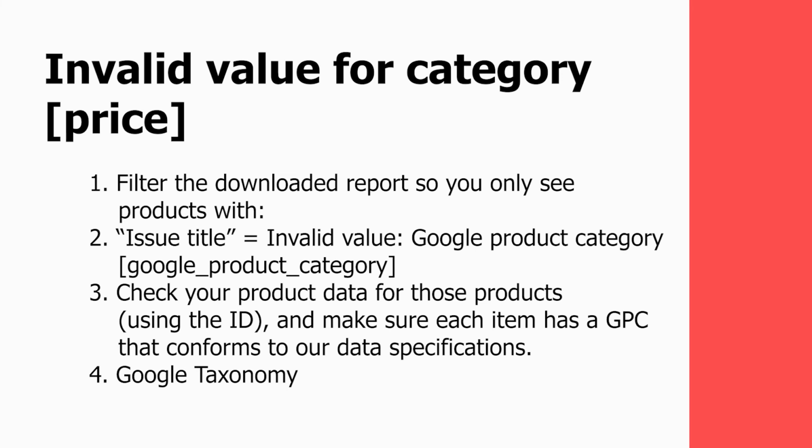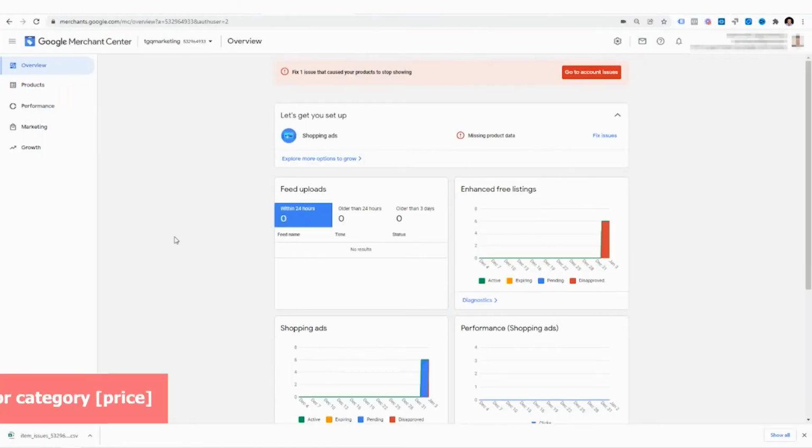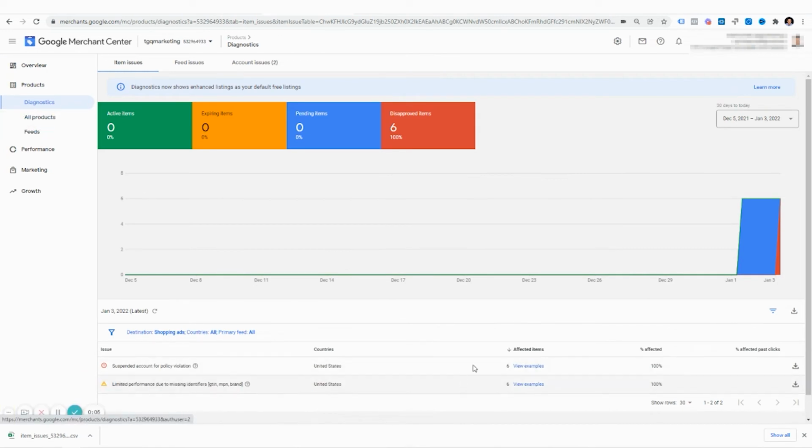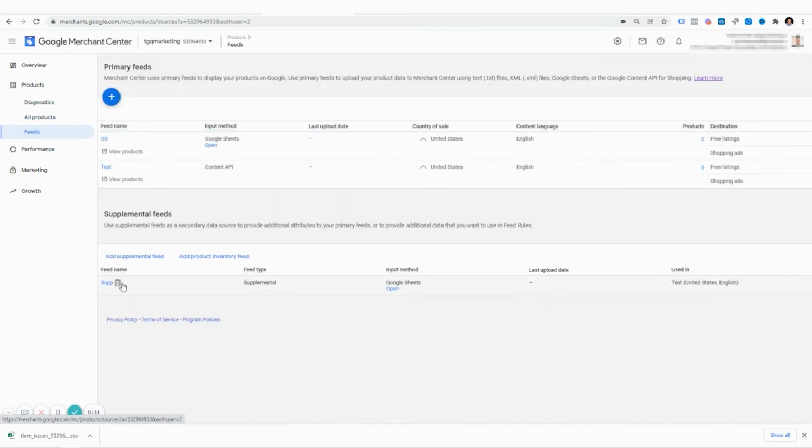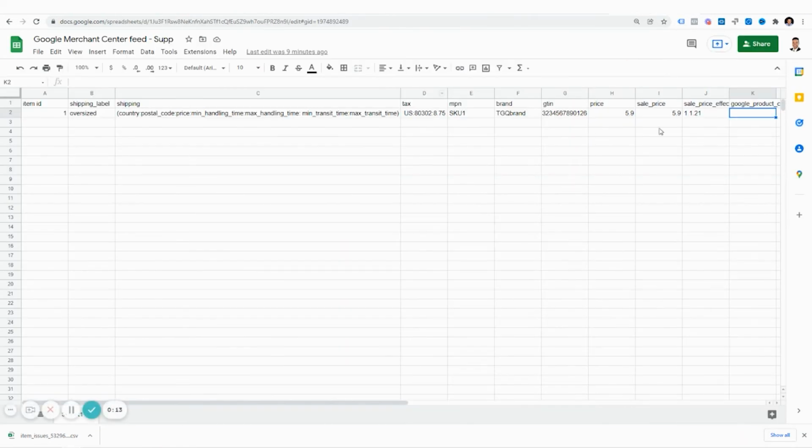When you have an invalid category for price, you want to go to products, the diagnostics, grab the item ID, then open up the supplemental feed here, open that up, come over here, and you'll see you can update the product category depending on what it is. In this case, this could be like glasses.